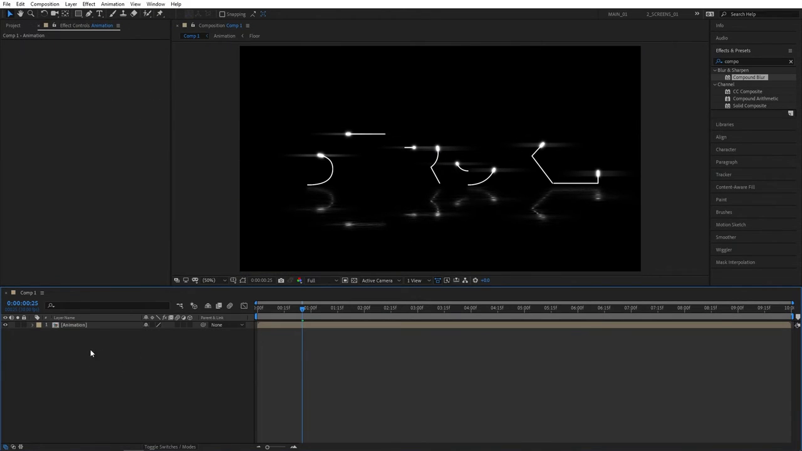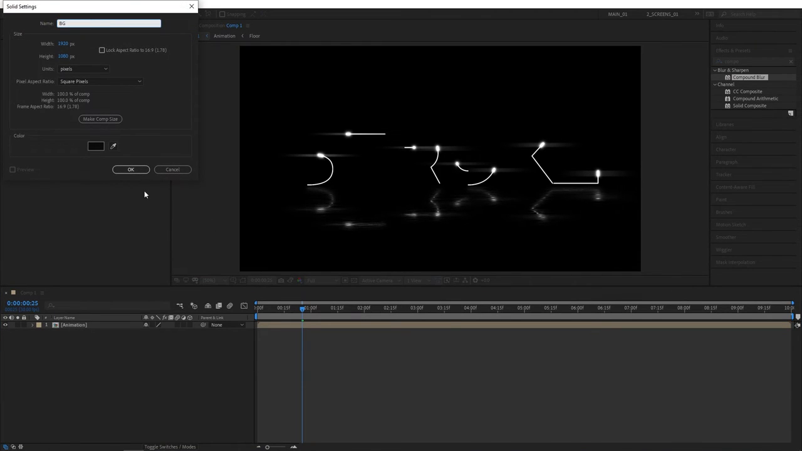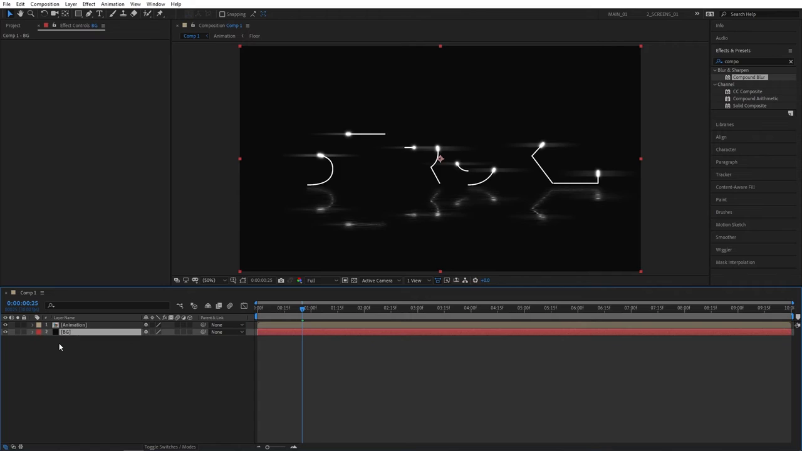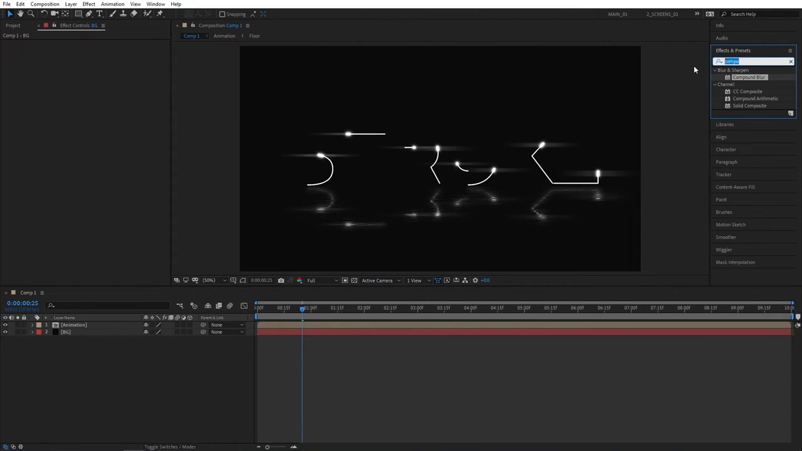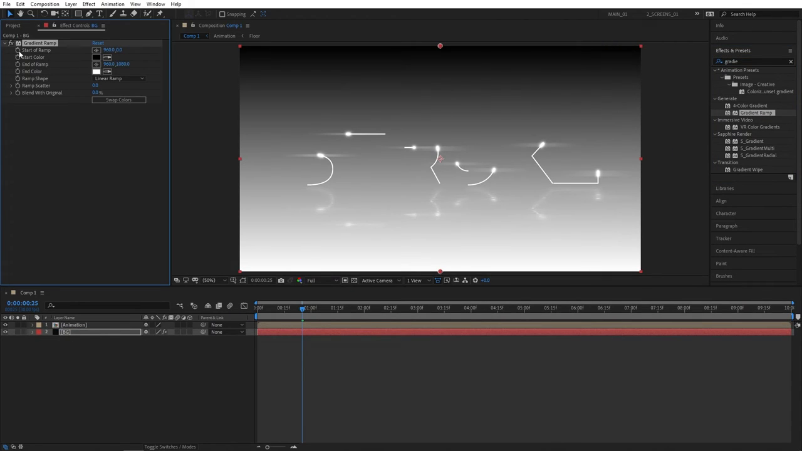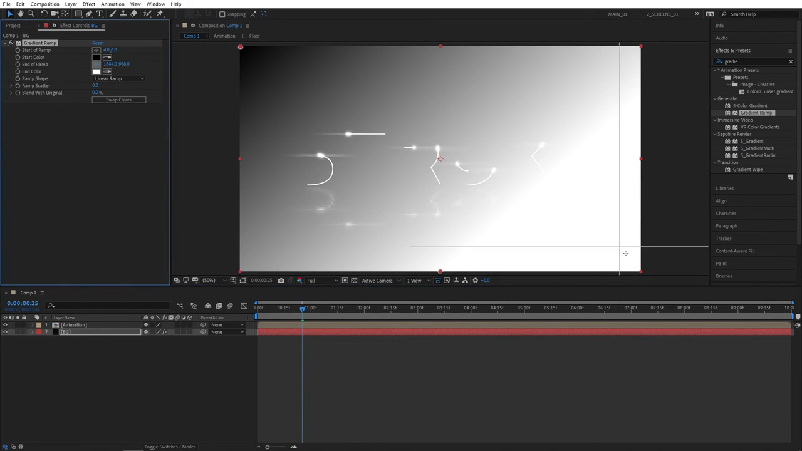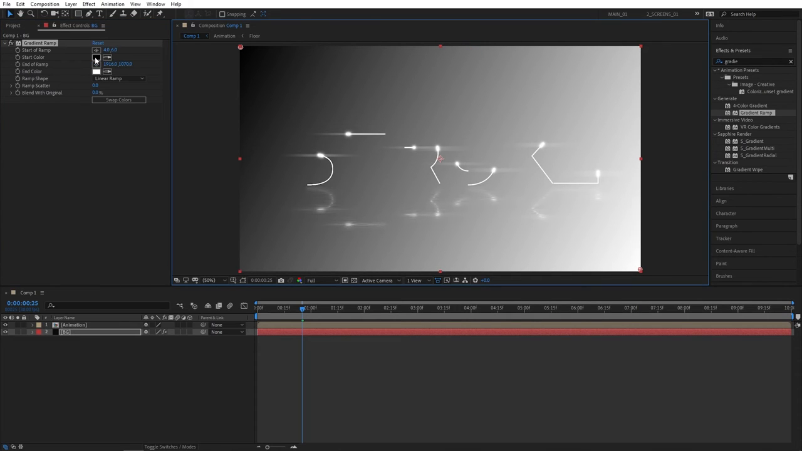Let's give this a background. Right click new solid. Let's call this BG and position it under the animation layer. Then go to effects and presets and search for gradient ramp. It'll be under generate. Add this to the BG layer. Then for the start ramp position, select the top left corner, and for the end of ramp position, select the bottom right corner. And here you're free to choose your own colors.